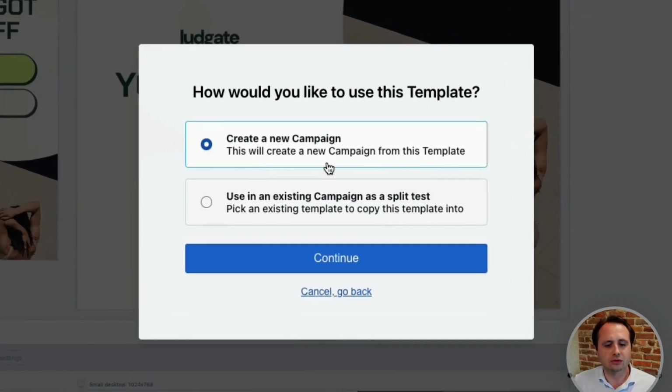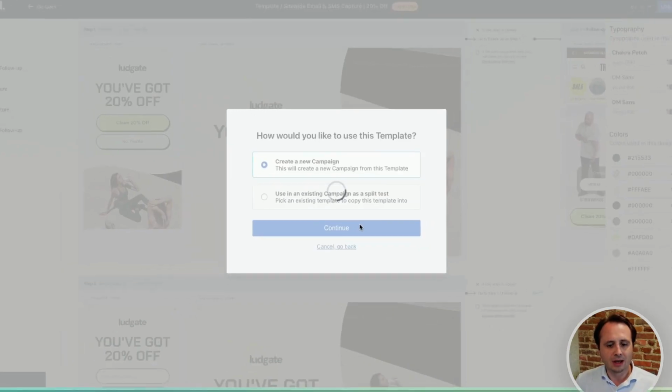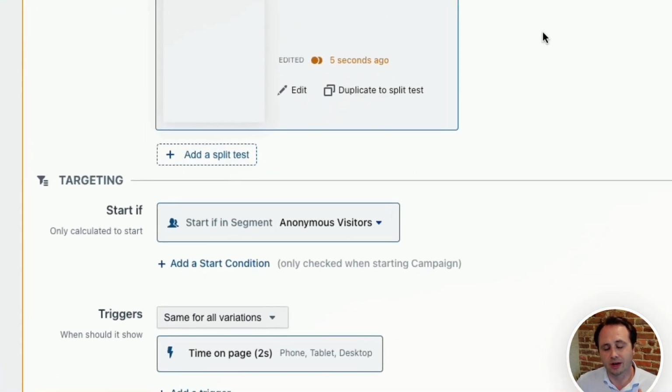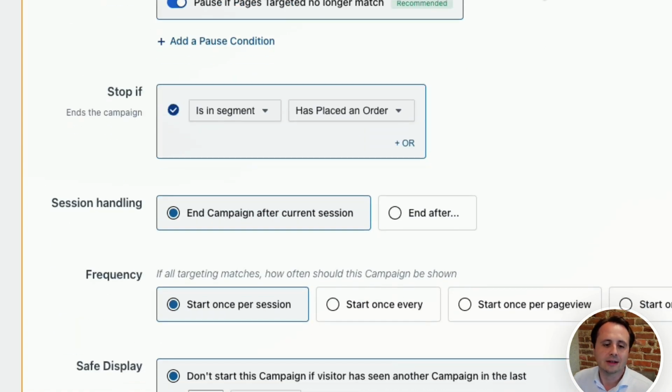You can create a new campaign or you can bring it in as a split test if you already have a campaign. If it's brand new and it's your first time using Amped, it's gonna ask you what site you wanna use it on, but the flow will generally be the same. And then once you hit continue, this will create a new campaign from that template. If you see this loading, that's because it's taking a screenshot of that campaign on your site. And then here's the targeting.